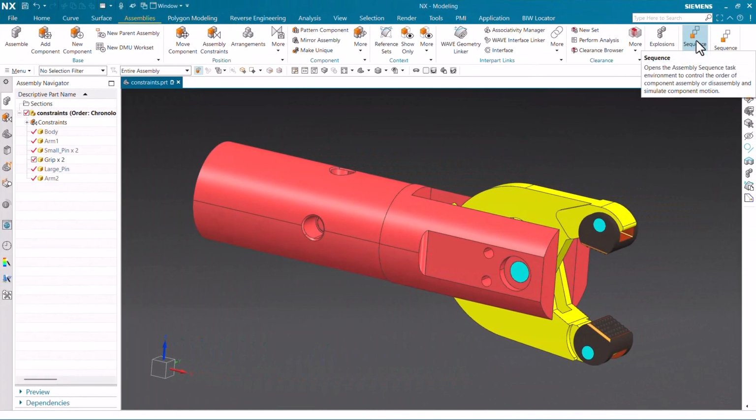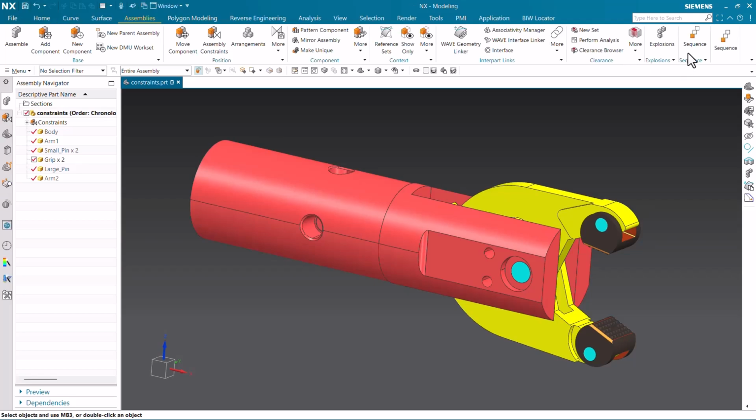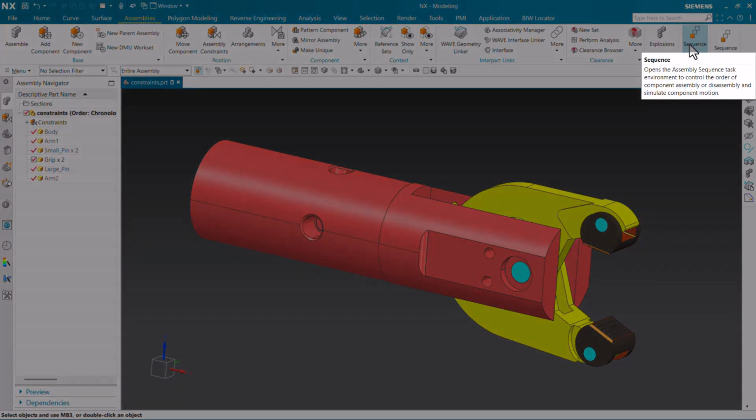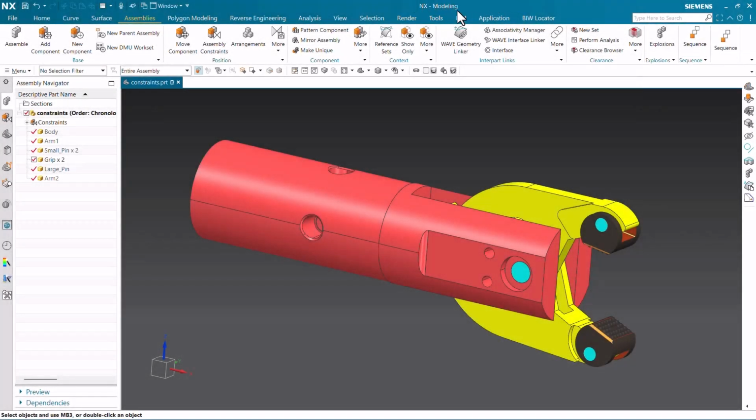Now let's move forward. I'm just going to launch this environment. As you can see, currently I'm in NX modeling, so I'm just going to click on Sequence. Now you can see here is a different environment which says NX Assembly Sequence. That's why in the definition, if I go back, you can see it says opens the assembly sequence task environment. That means the environment of sequence is entirely different. It is not going to land in the modeling or assembly. The sequence has its own environment.